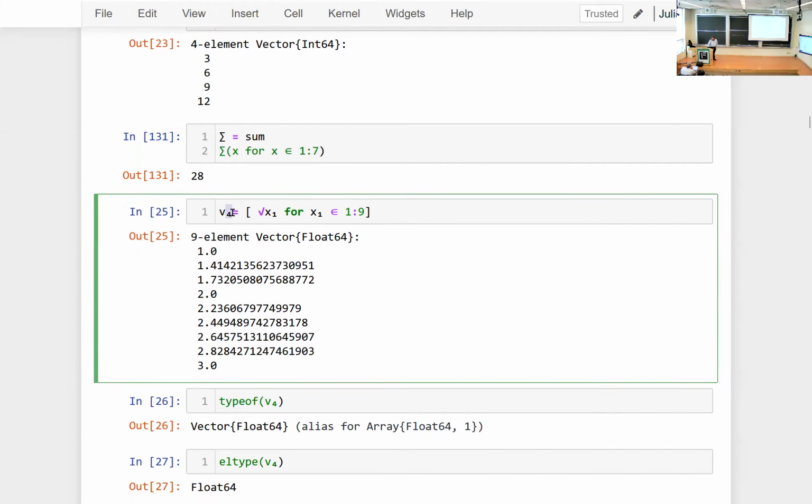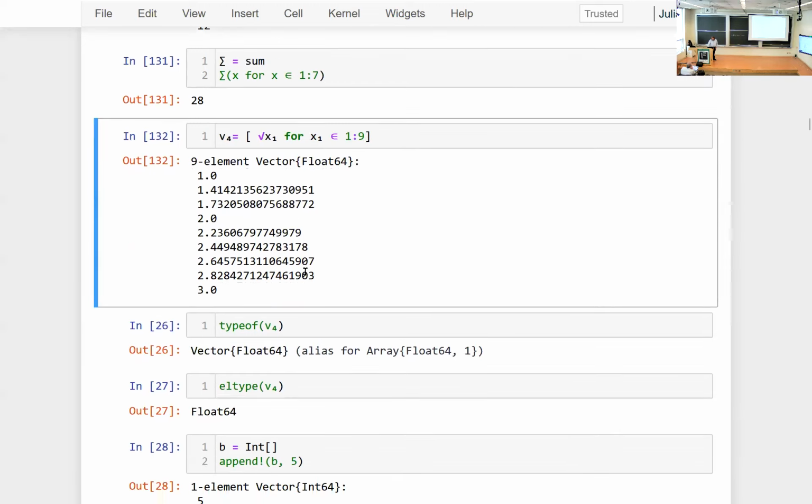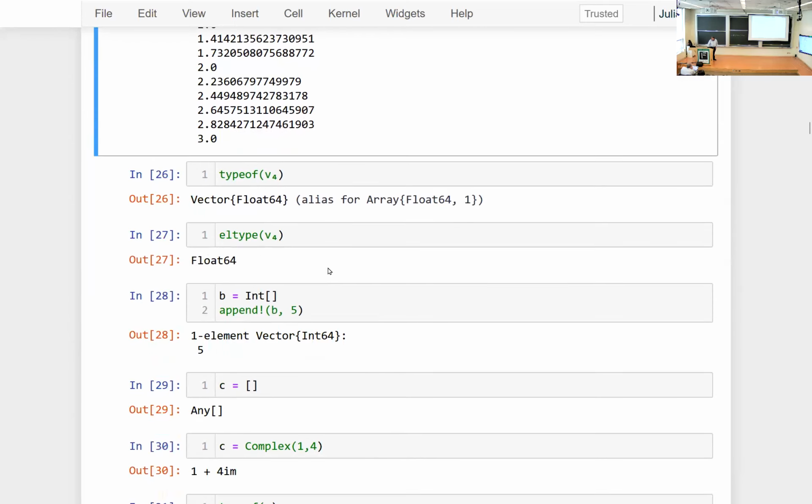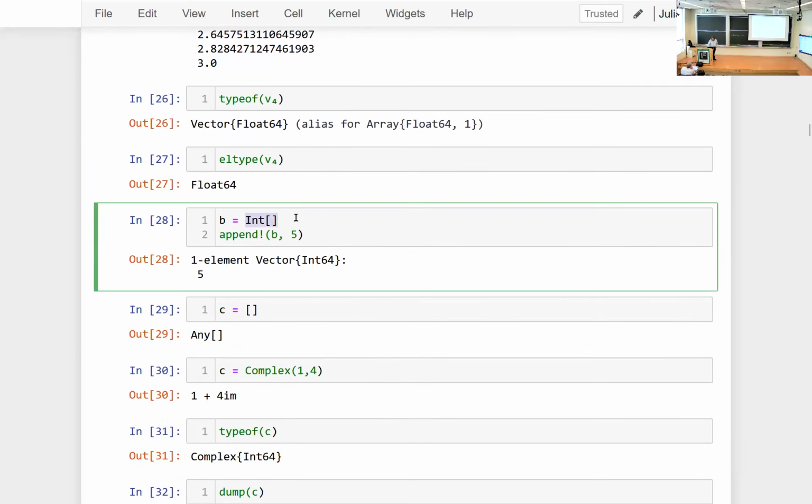You can also, for example, use lower indexes. Let me test: like in LaTeX, _4 and tab, and then I have v4 with a lower index. So some LaTeX symbols are supported via Unicode. This way we create an empty vector.